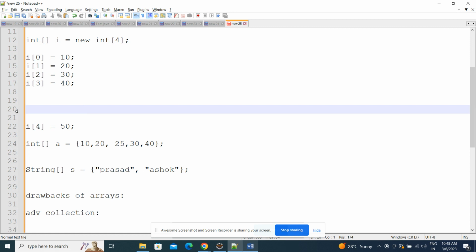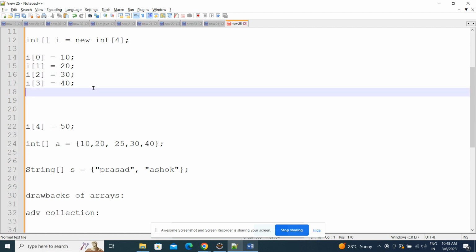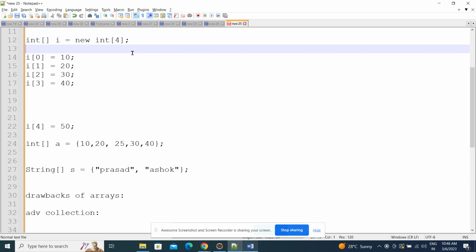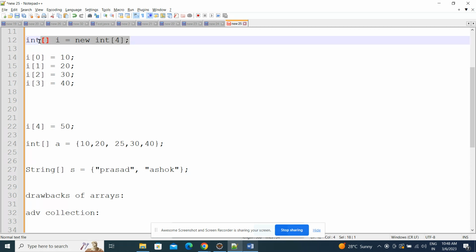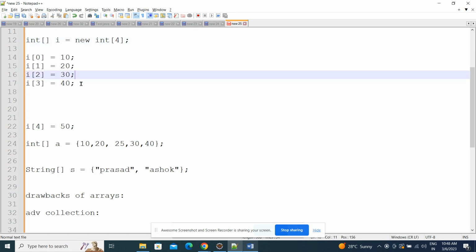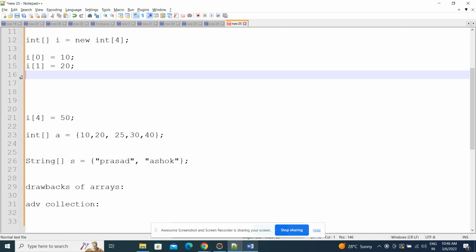From the memory point of view, let's say you create one array with size four, then automatically the JVM will allocate memory for four elements. It doesn't matter whether you added only two elements in the array or not, it will create memory for all four elements.